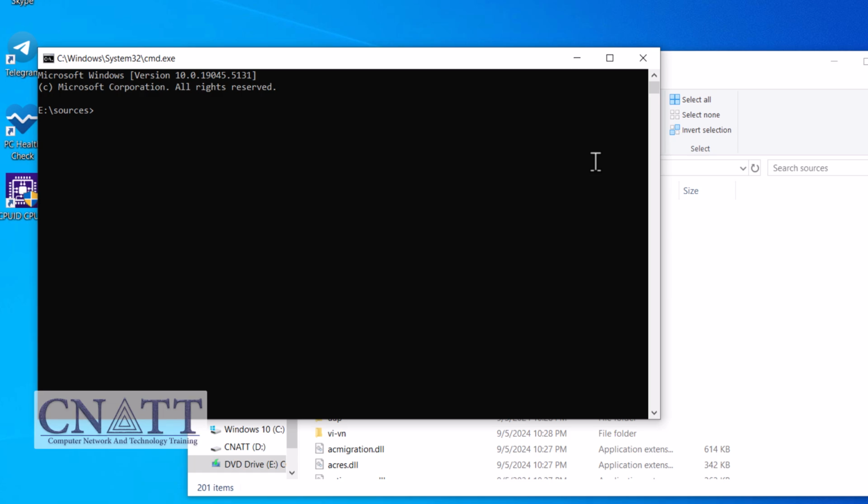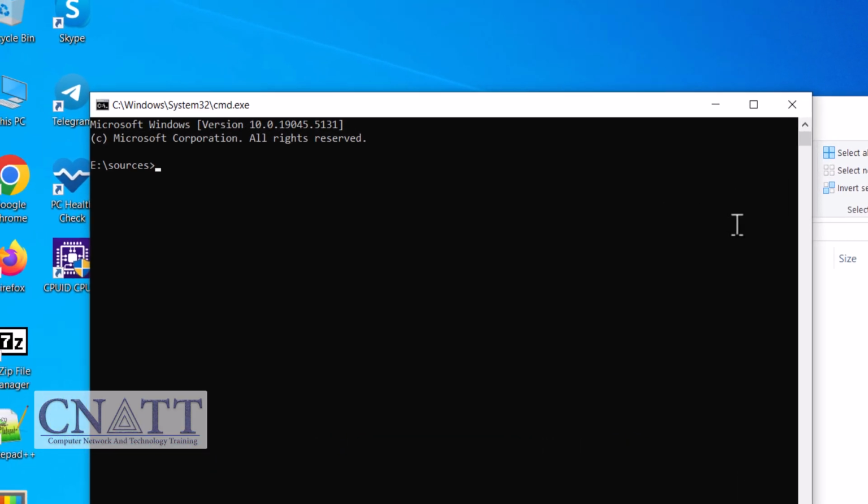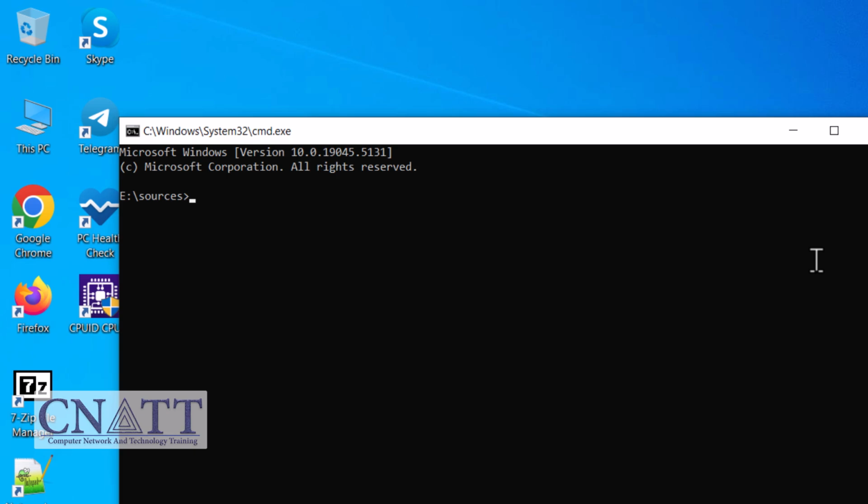After opening the Command Prompt from the Sources folder, it will launch in that directory. This allows you to easily execute commands or installation files without having to navigate to the folder manually. Type or paste the following command and press the Enter key.